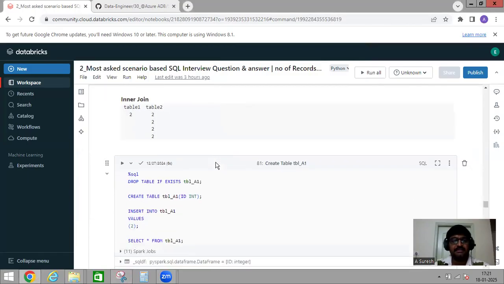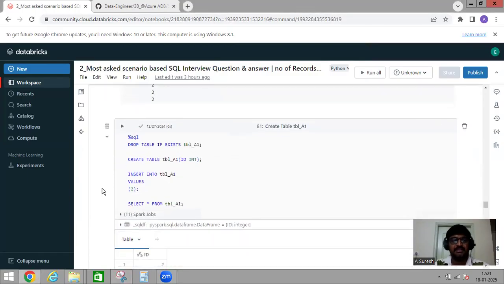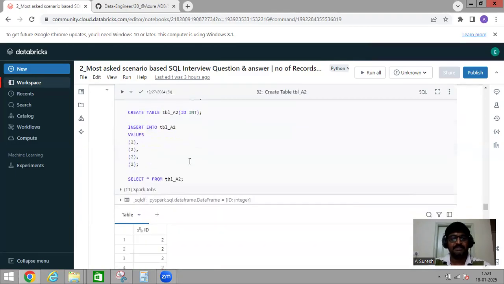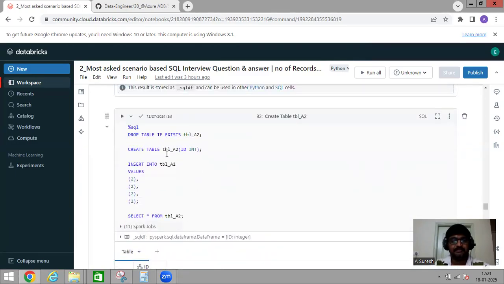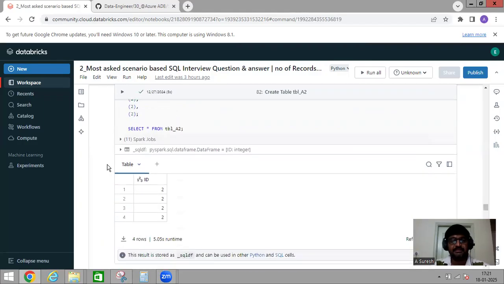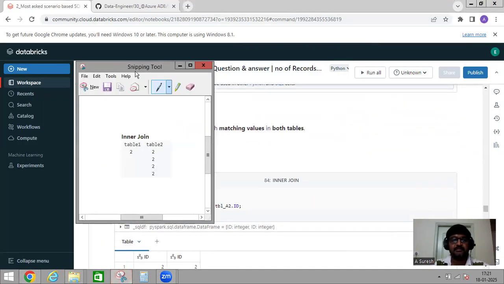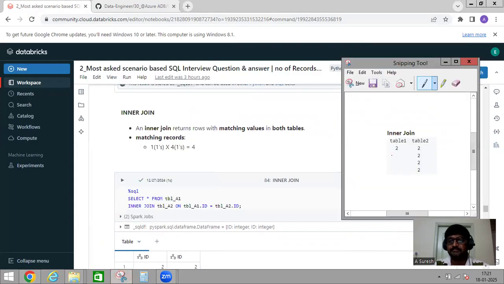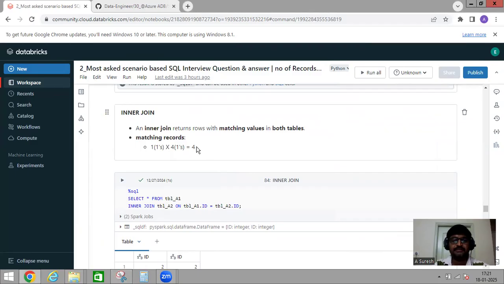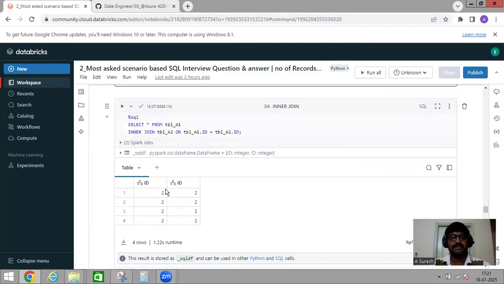So first I created the script for table 1, and this is for table 2. After creating the 2 tables, first I'm going for inner join. So in inner join, see 2, here also 2. All are 2. So here how many 2s are there? 1. And here how many 2s? 4. So 1 into 4, 4. So a total of 4 records it will generate.